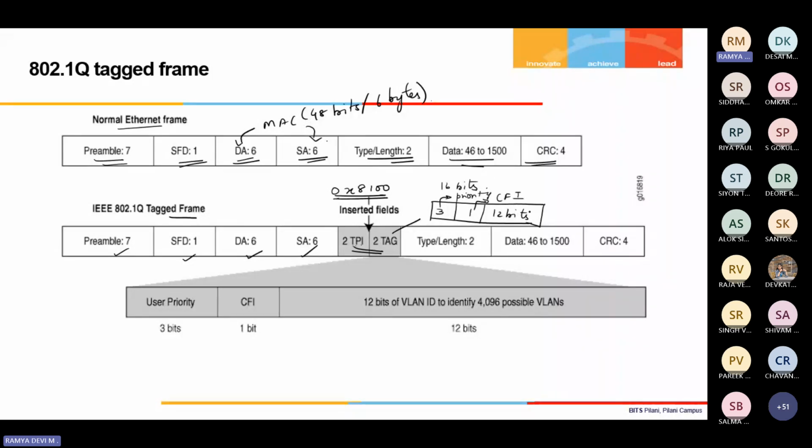Mostly the CFI will not be used. And these 12 bits will be used to identify the VLAN ID. So from 1 to 4095, VLANs can be identified with the help of these 12 bits. Right? So the 4 bytes are added.